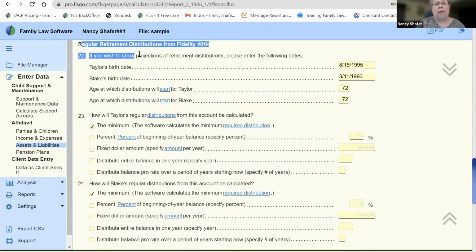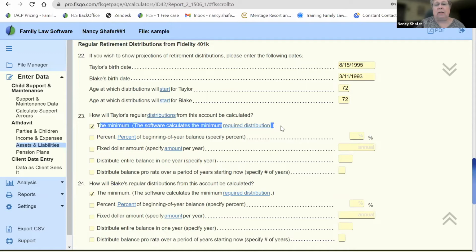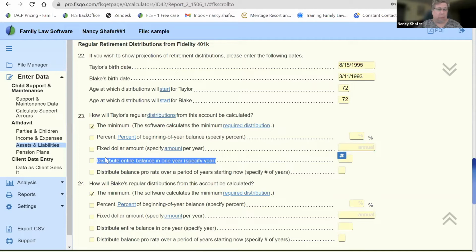So we've got regular retirement distributions. Are there going to be regular distributions? We can automatically calculate what's called the RMD, the required minimum distribution. Or we can say that it's going to be distributed as a percentage or a certain dollar amount each year, or the whole thing is going to get distributed when they're retired. Or we're going to do it over a number of years. So, if we want to do it over the next 20 years, you would put that in there.